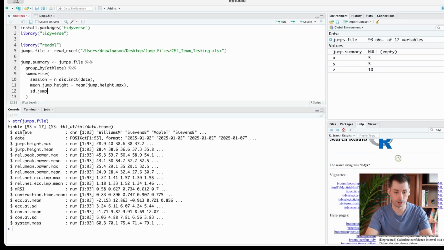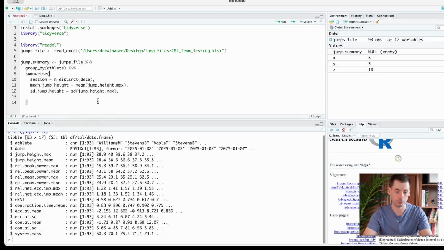We'll do the same thing for SD. So I'm creating the variable here, SD jump height, and then I'm telling RStudio to use a standard deviation. So SD is the function, jump height max. So we're looking at the standard deviation of the jump height maxes of the people over the course of the year. And we're just going to repeat this process, which is a little bit tedious, but will save us time in the long run because then it's already created and saved and we don't have to do it by hand again.